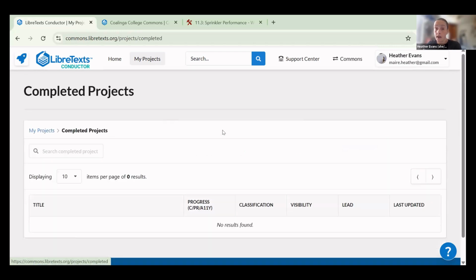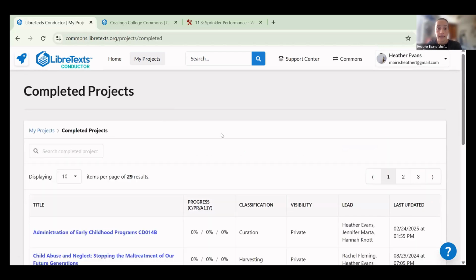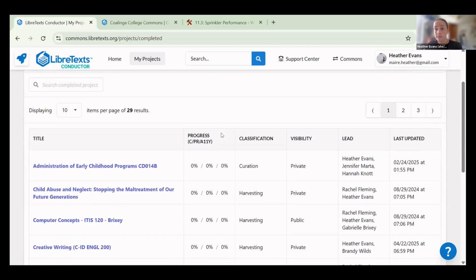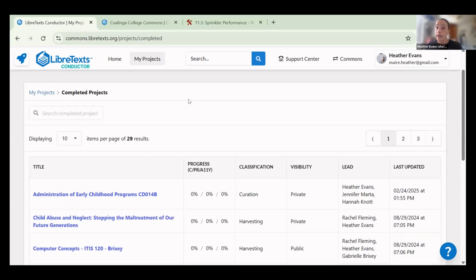So in the past year, I have managed to be part of 29 completed projects. And like I said, there are 19 going on right now. And it's easy for me to check in and see where the project is. It's easy for me to ask people what it is that they need.